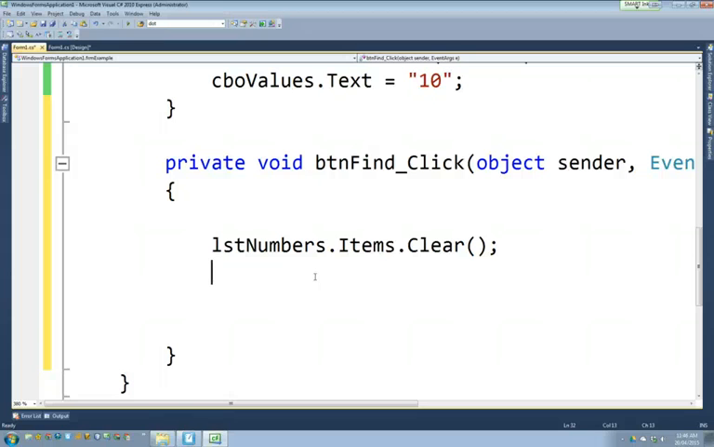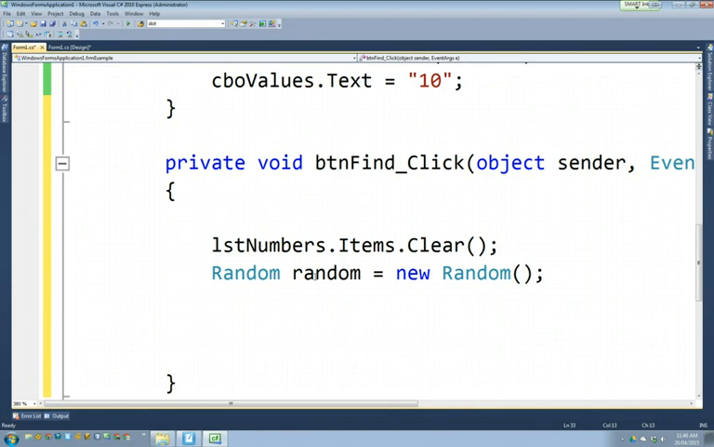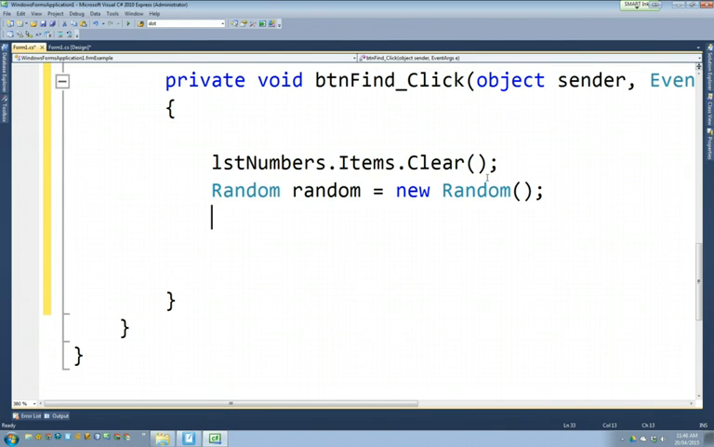Okay, now we need some random numbers. So the good old line, Random random equals new Random, and that also uses round brackets on the second one. So Random random equals new Random. So now we can start making random numbers.